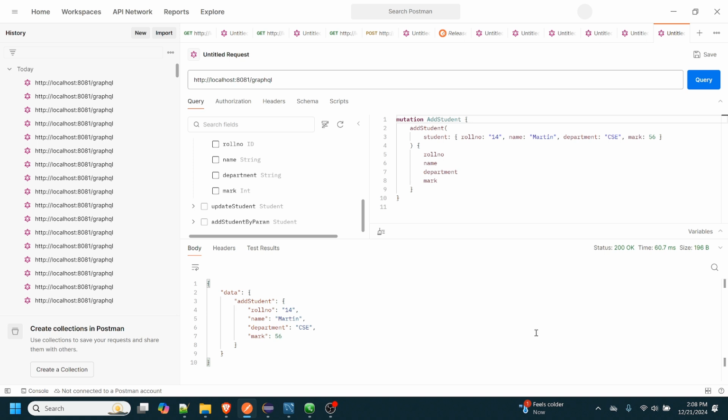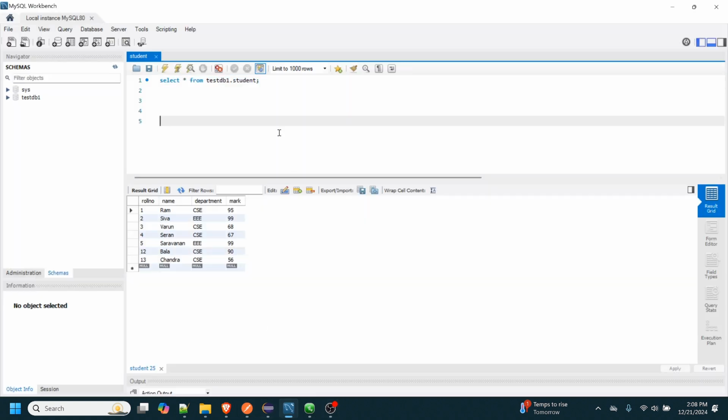Okay, so we got the response, right? The same student object whatever we inputted, it got. We can see those fields in the response as well. So now go to the table. Okay, the record got added successfully.